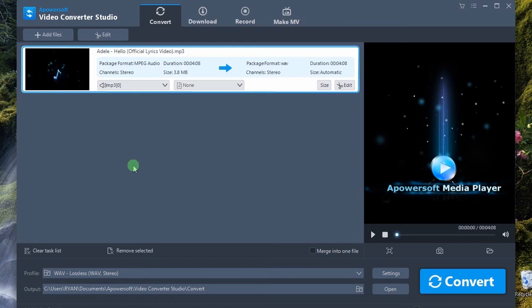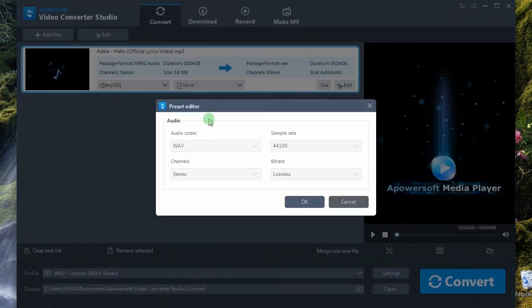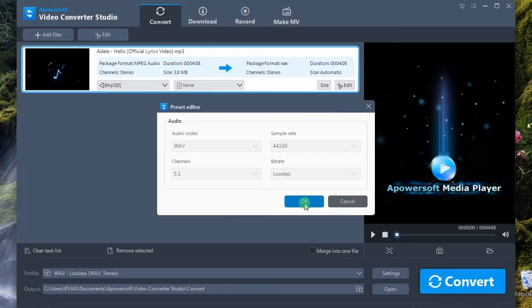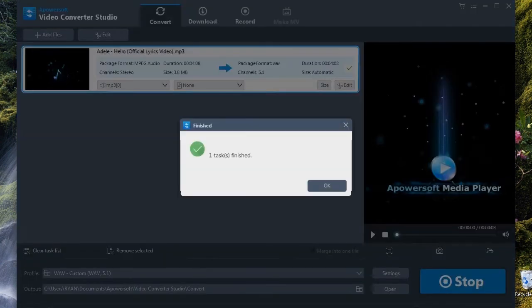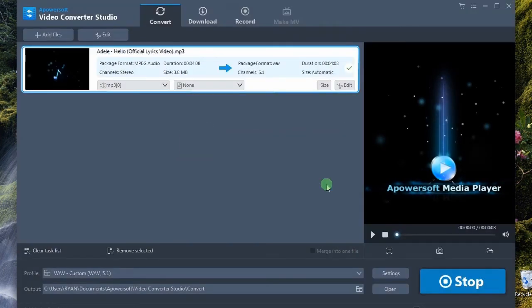To change the audio channel from stereo to surround, just click Settings, go to Channel and choose 5.1. After that, you can now begin the process by clicking the Convert button. Just wait a moment till the process completes.